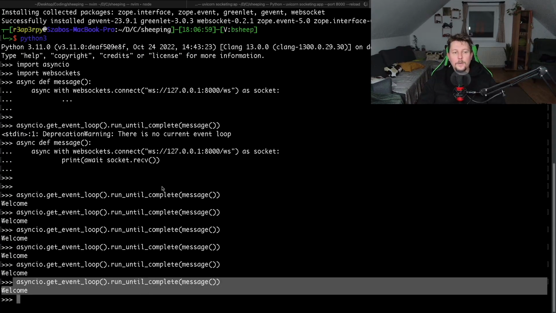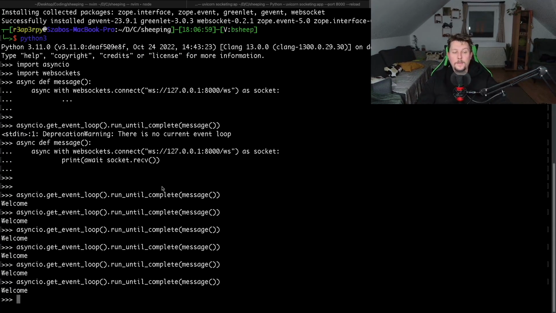That's fine. So this is how you can use WebSockets in BlackSheep. See you in the next one.